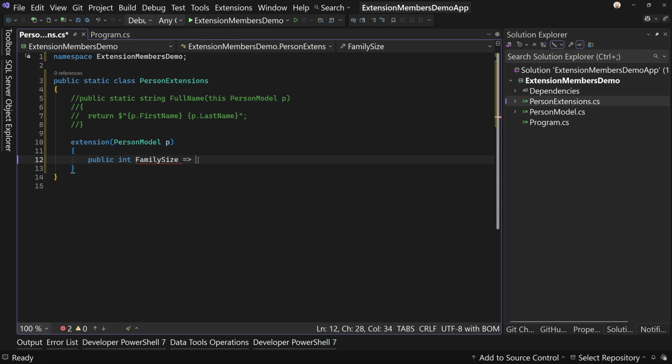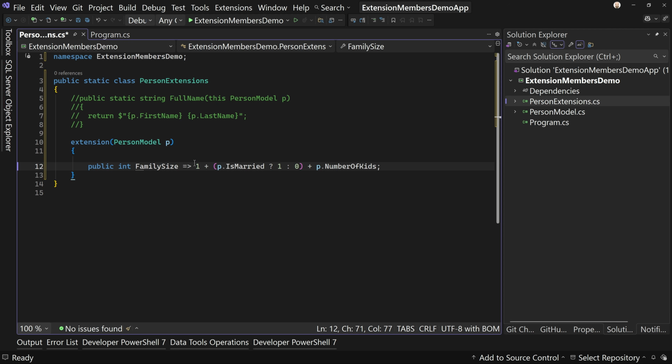I'm going to use the arrow function here and just paste in this code. It's essentially the same as doing a get, and then inside the get's curly braces, returning this. It just makes it a little simpler. So this is a read-only property that's going to give us back the family size for each person. So this is a property. This is not something we could do before. We only had methods. Now we have properties as well.